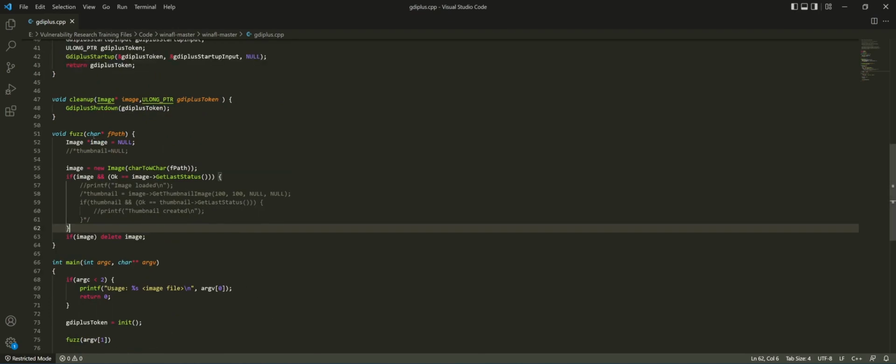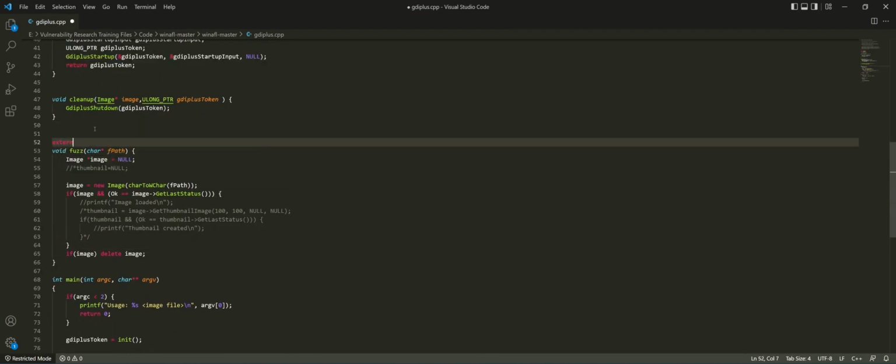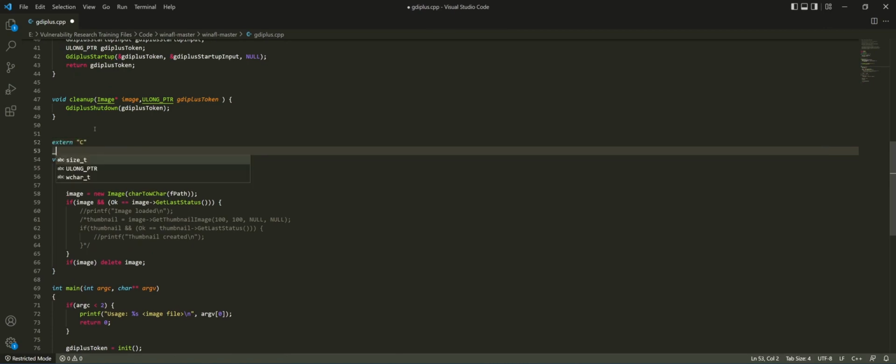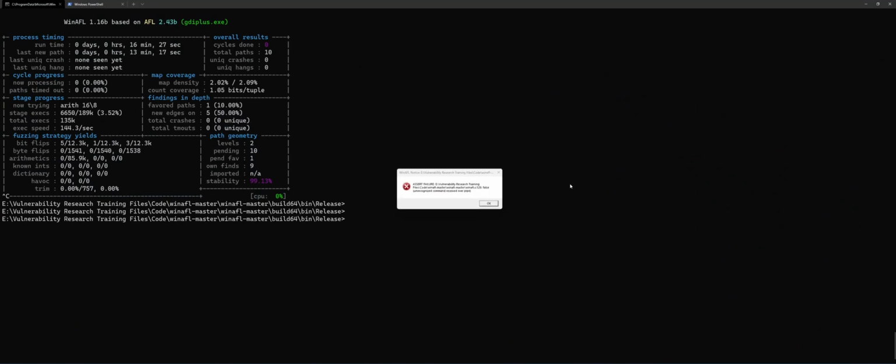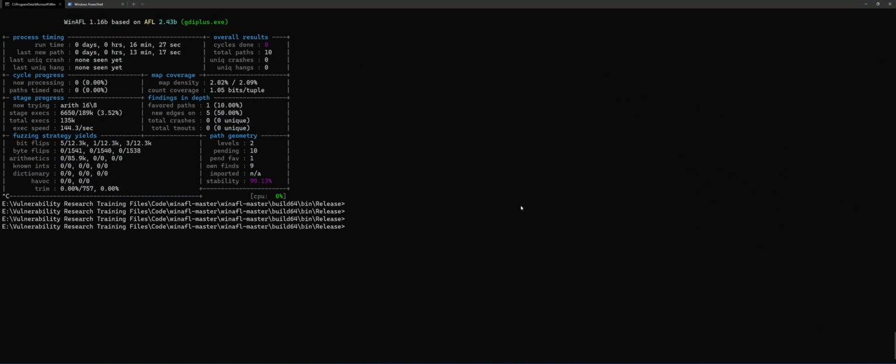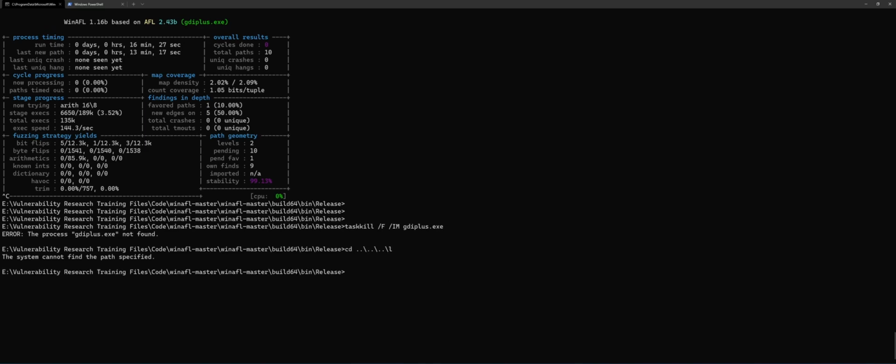So let's give this a shot. And in this case, for fuzz, I'm actually going to do the extern C and underscore declspec DLL export. Now let's compile this. Let me exit this fuzzing session. Sometimes you'll also have to kill GDI+.exe because sometimes the harness stays running. In this case, it wasn't. Now, let's go to here. Let's recompile GDI+.